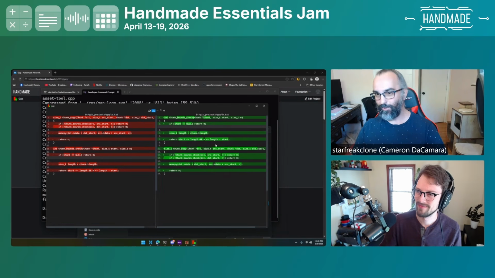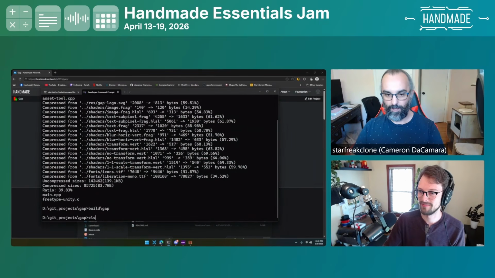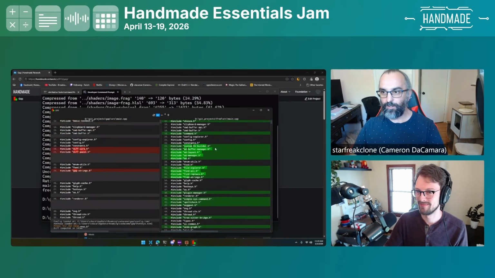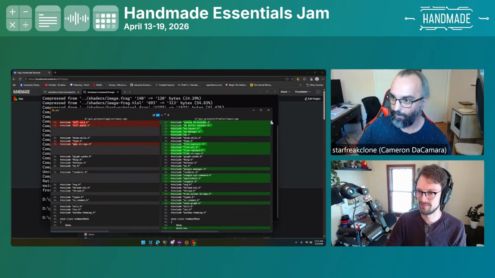But there's a good example of where this is useful. So if I look at Gap, this thing. Here's a diff between what Gap's main file is and what Fred's main file is.